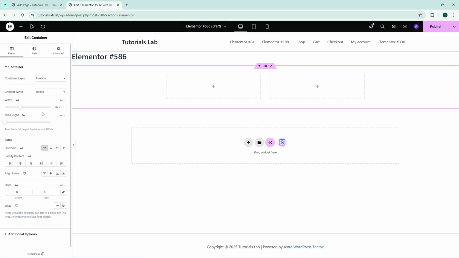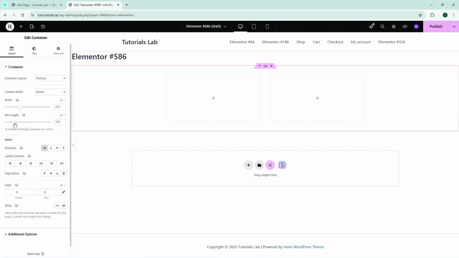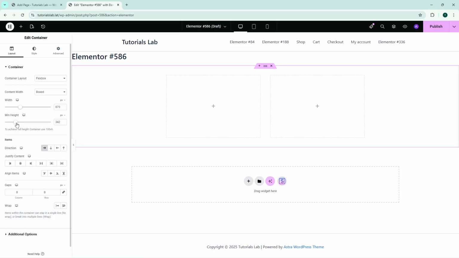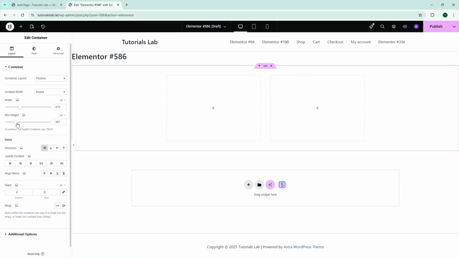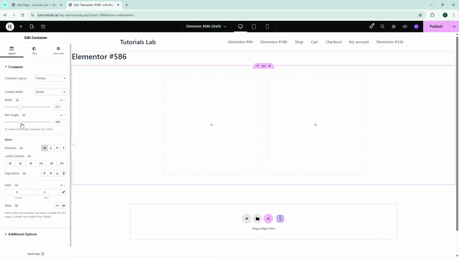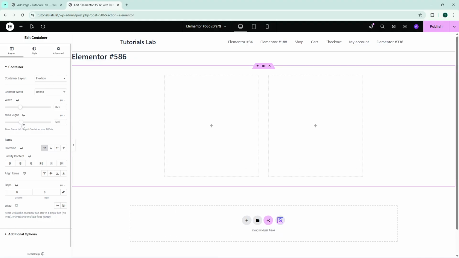Within the Layout tab, scroll down until you find the option called Min Height. This is the key setting that controls the minimum height your column will maintain. Click on the min height field and adjust the value based on your preferences. You can enter specific pixel values or use other units like percentages or viewport height, depending on what works best for your design. As you adjust this value, you'll see your column height change in real time on the preview, allowing you to fine-tune it until it looks exactly right.